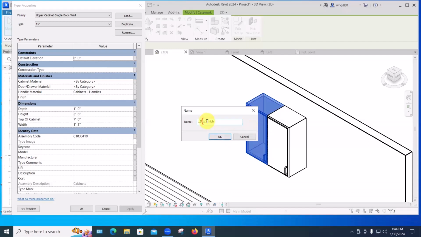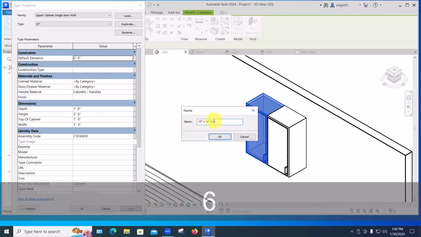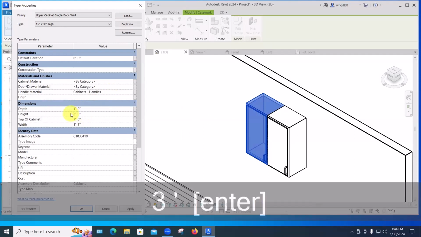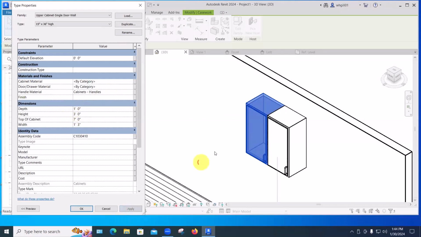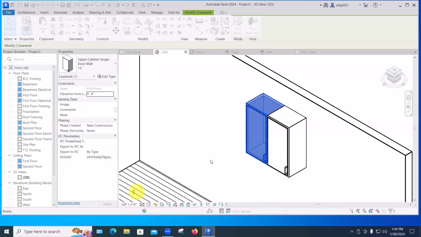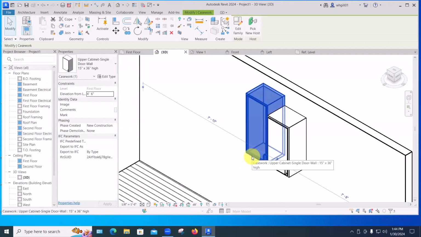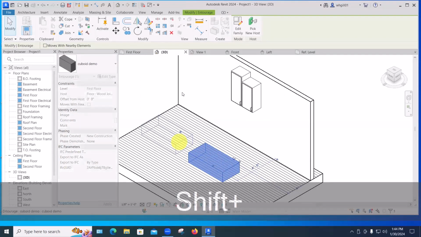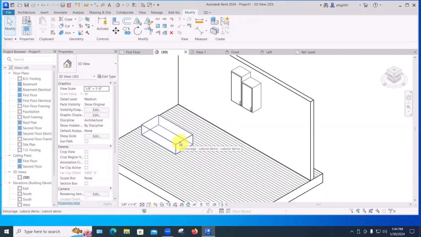That's 15 by 36 inches high. This is a different size and therefore, by definition, a different type than the other. Now I need to change the actual dimensions of it. 3 feet, apply. Okay. So this is a type that's 15 by 36 inches high, and this is the one that's 15 by the standard 2 foot 6 inches high. So if I copied this over here, sorry, control drag.